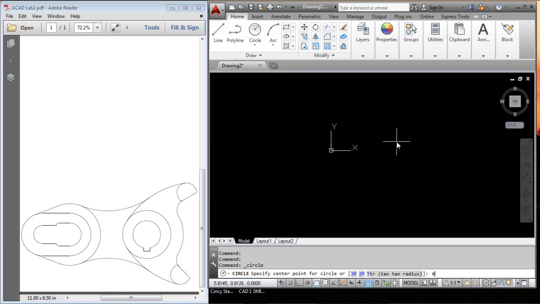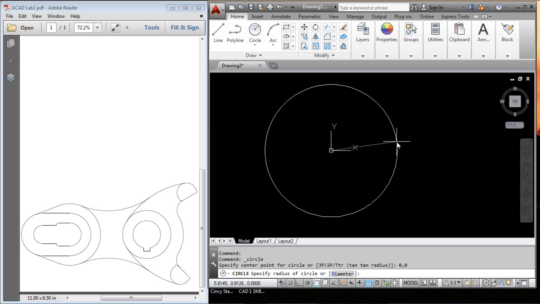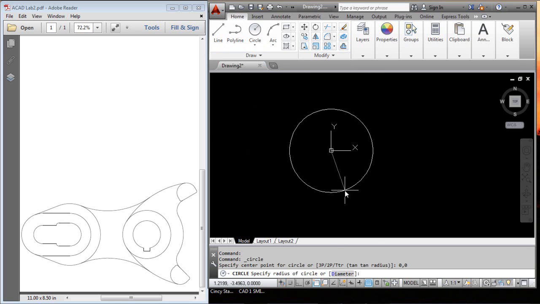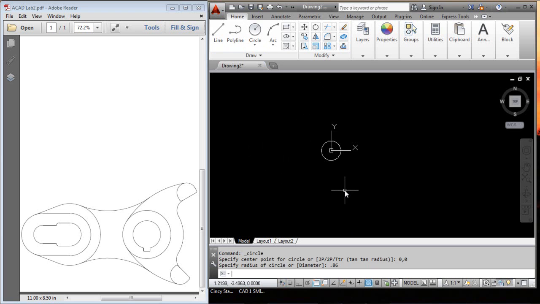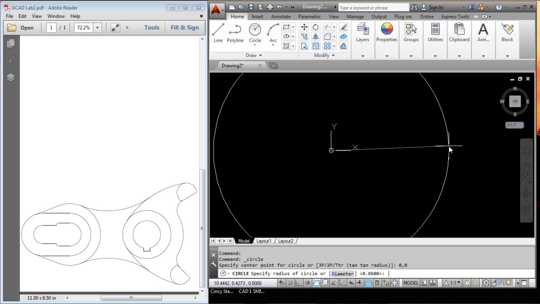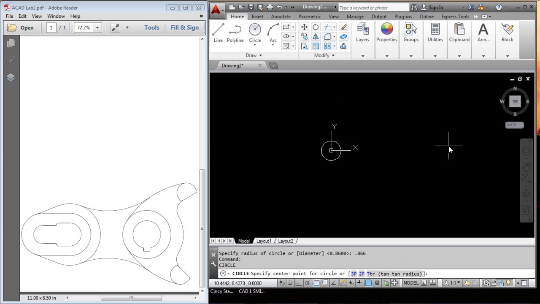The first center wants to be at 0, 0. And then if you look down at the bottom, it asks for the radius. And that radius is 0.866. Enter. Now I want to hit enter again to repeat the command. And I just noticed that I didn't get 0.866 on my circle, so I'm going to just go ahead and do the command again. 0, 0, 0.866. Enter. Enter repeats the command.